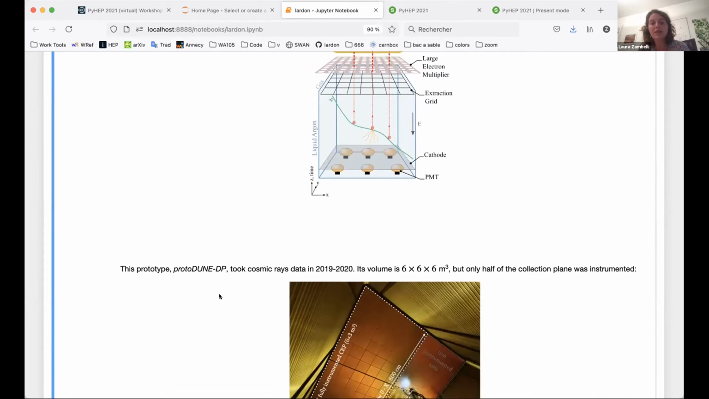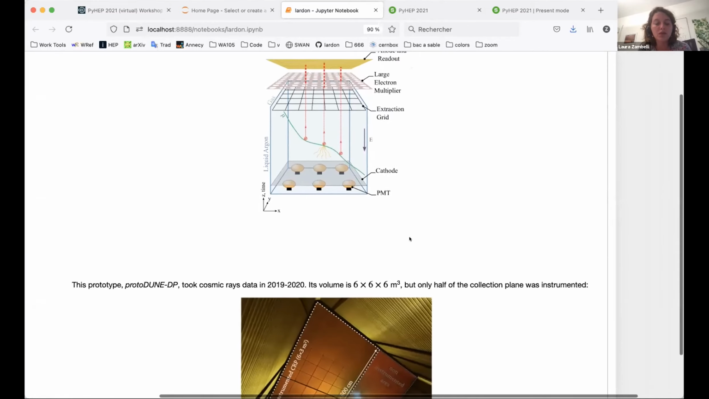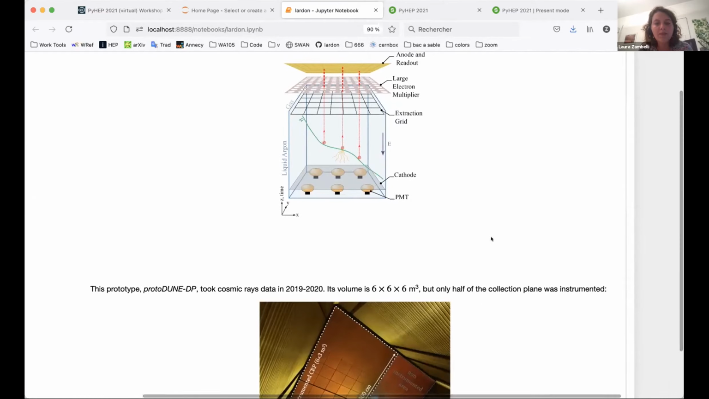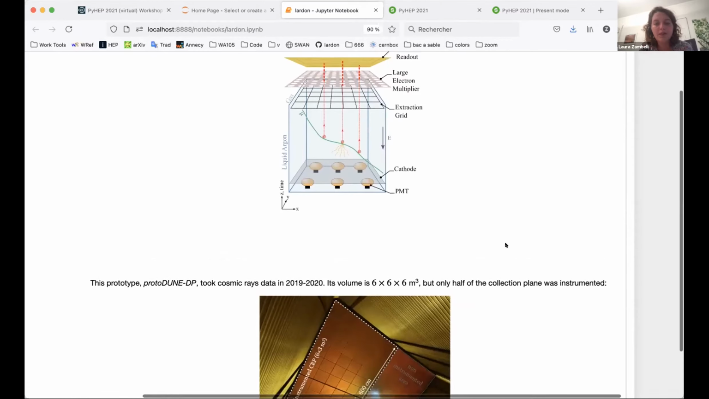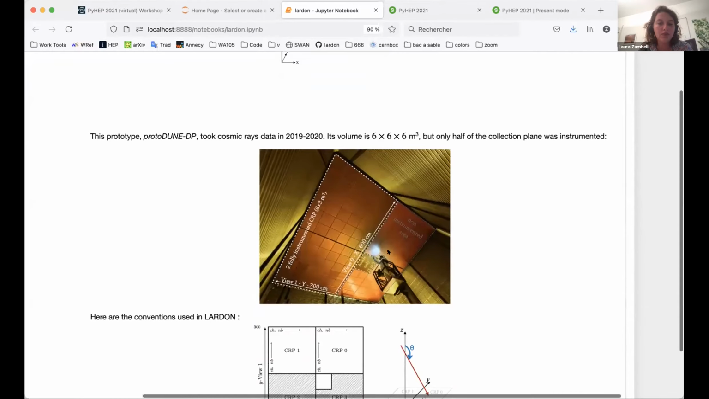This prototype, we call it ProtoDUNE DP. It took cosmic ray data in 2019 and 2020. Its volume was 6 meters by 6 meters by 6 meters, and you have a picture of the inside of the detector here. Due to some time constraints, we could only instrument half of it, so the surface where we could collect data is 6 meters long by 3 meters high. It's actually made of 2 subplanes that we call CRPs.